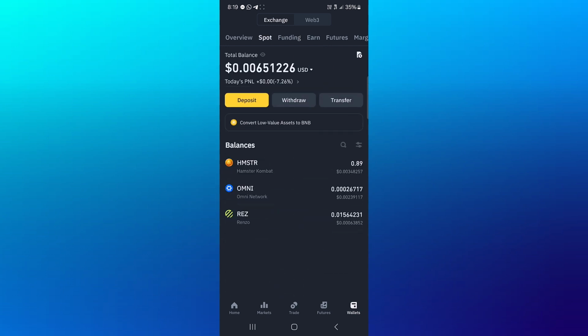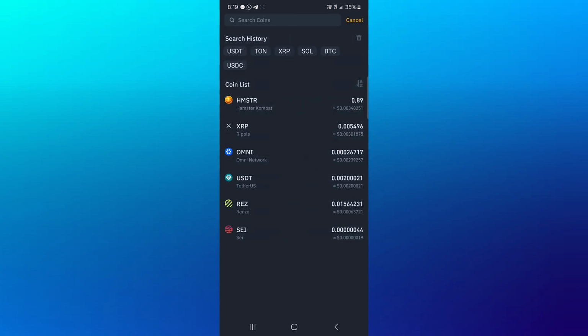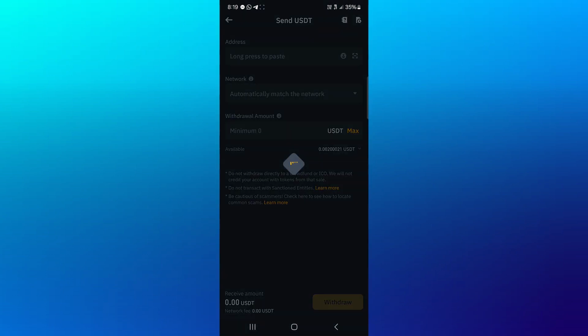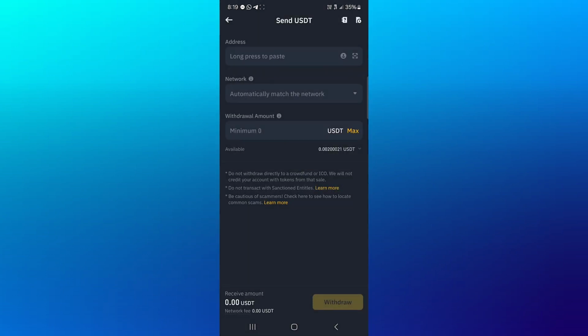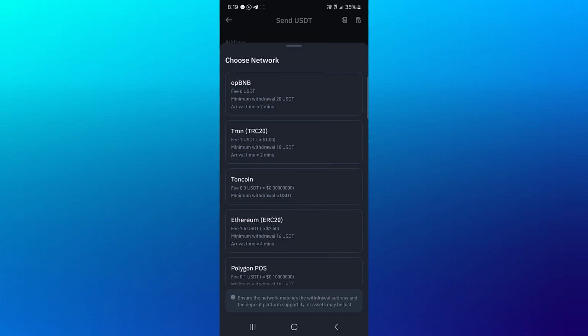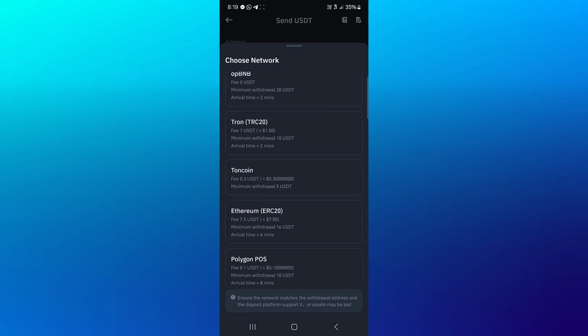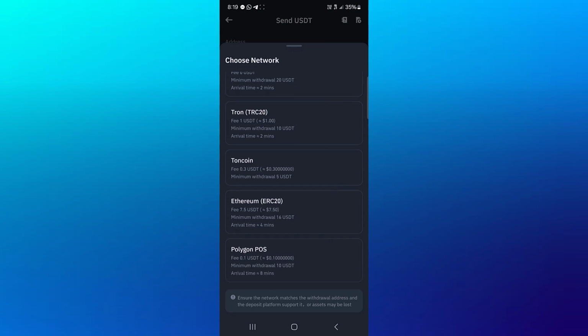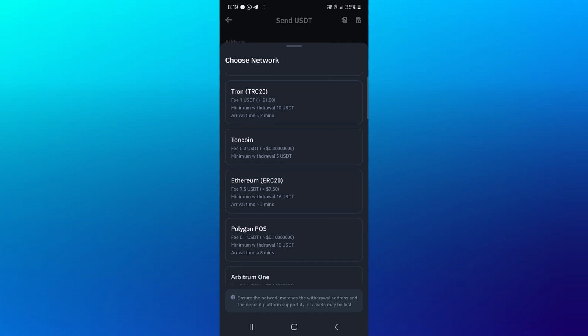Once you've located your USDT on any of these accounts, simply take note of how much you have, then click on the withdraw option. And where we have USDT, click on USDT and click on send via crypto network. You're then met with the address, network, and minimum withdrawal. All you need to do is click on the network so you can get a look at how much they charge per network. Like the Tron is charging a fee of 1 USDT with a minimum withdrawal of 10.